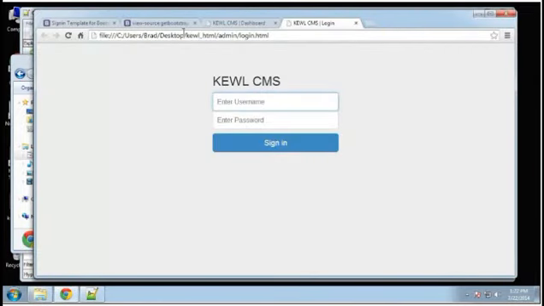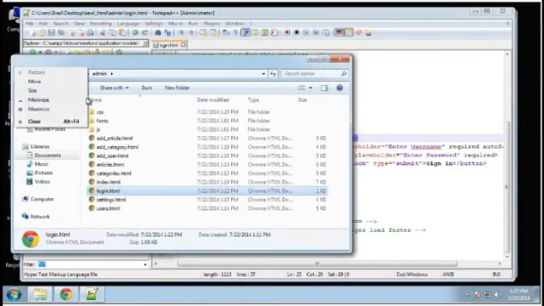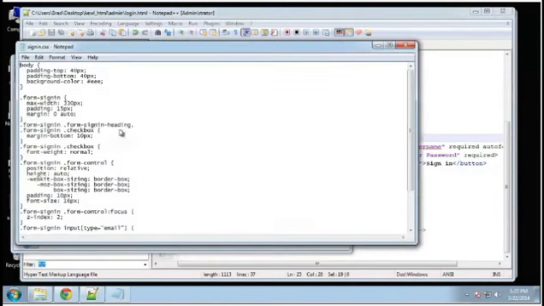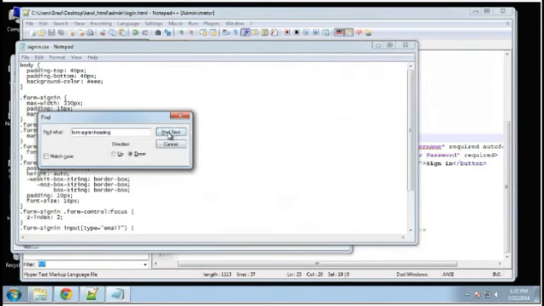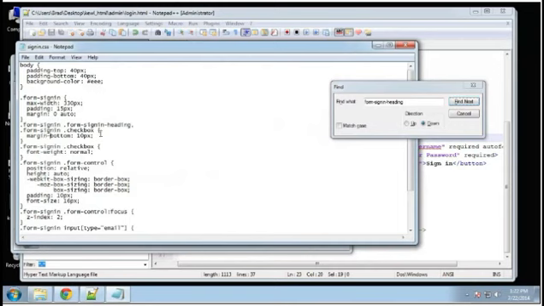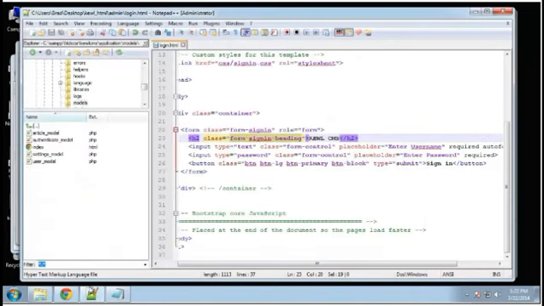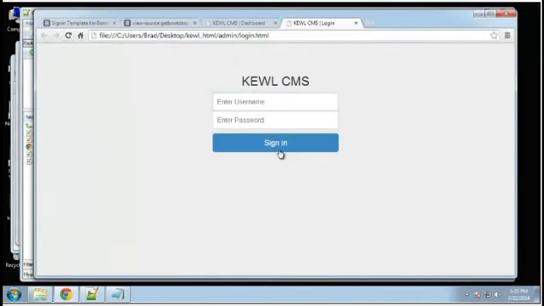Alright, looks good. I just want to center this text here. Okay, so form sign in heading. So I'm going to just edit the sign in CSS and search for this, which I guess isn't, oh, it's right here. Okay, so right here I'm just going to add in text align center. Okay, we'll see if that works. Alright, so there's our login form.